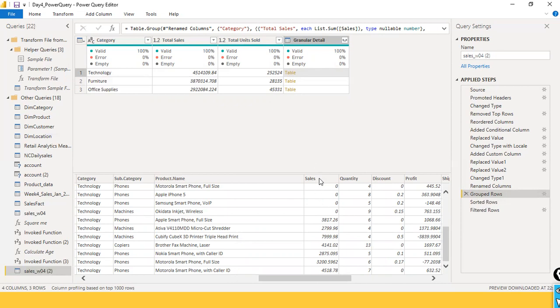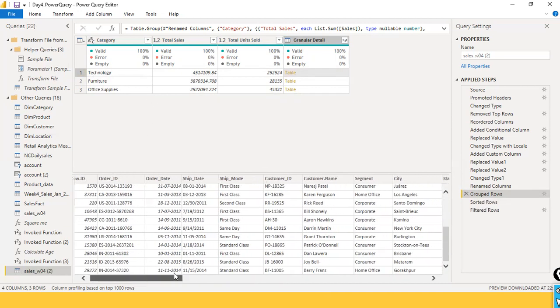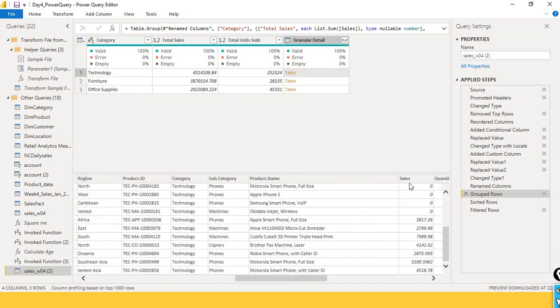What I wanted to see is, in the technology category, the itemized detail sorted in descending order so that I should be able to see the top selling products within technology. That option is not available here. Ideally, they should have given it. But when you click on this double arrow here, this entire table will be made part of this one. I'll show you that also.